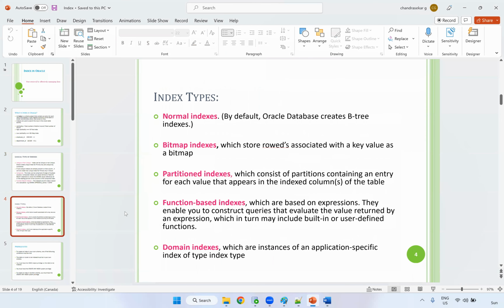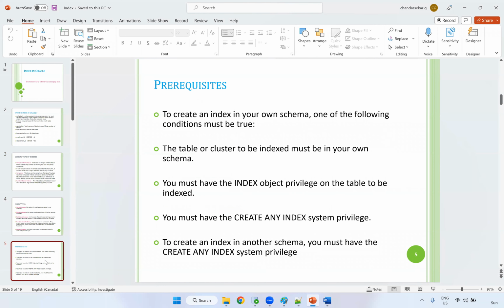So what is a BTree index? By default Oracle creates BTree indexes. There are also bitmap indexes, which store row IDs associated with the key value as a bitmap; I will tell you what that is. There are partitioned indexes, if you create partitions on the column, function-based indexes, and domain indexes. But out of all these, we'll go for BTree and bitmap indexes.